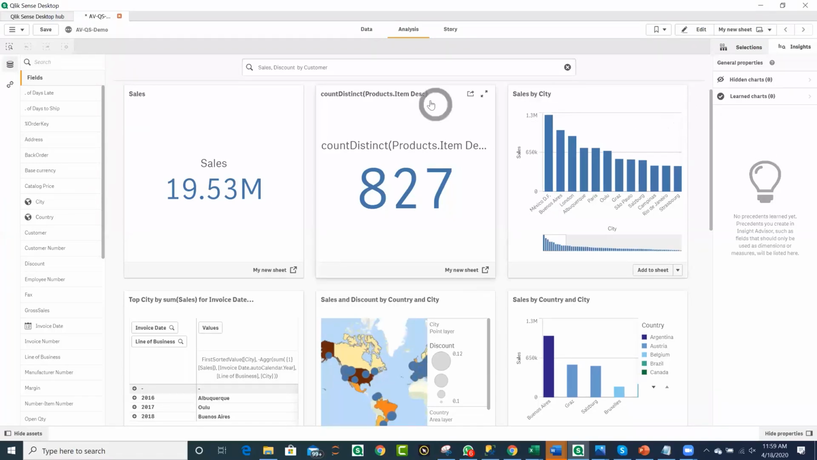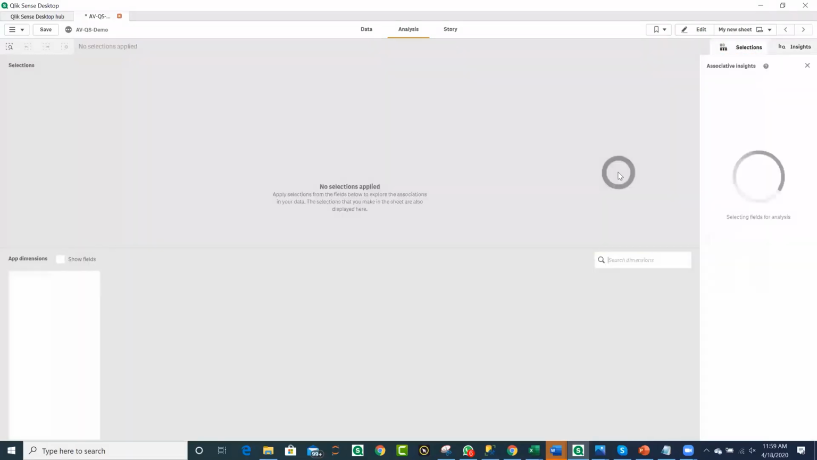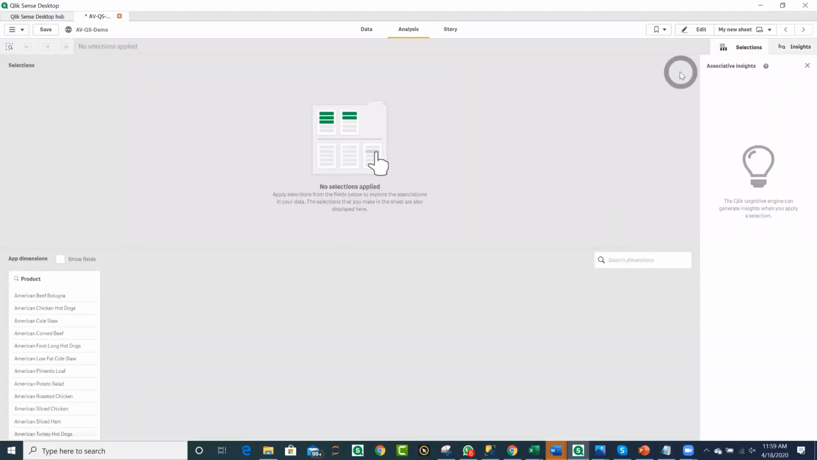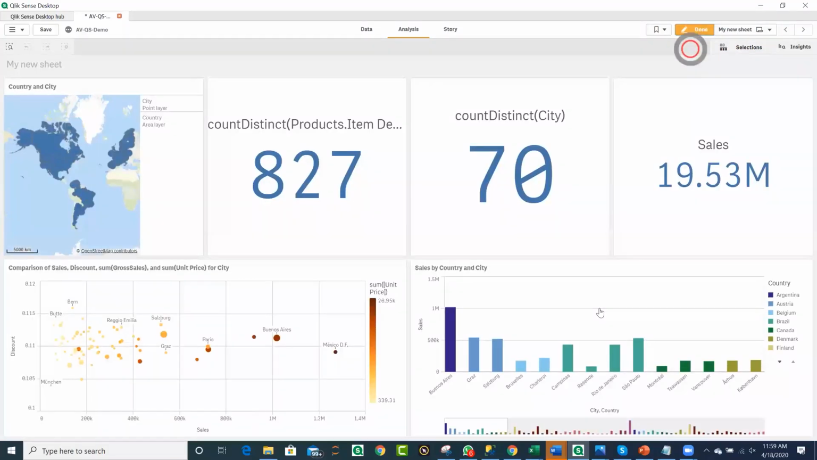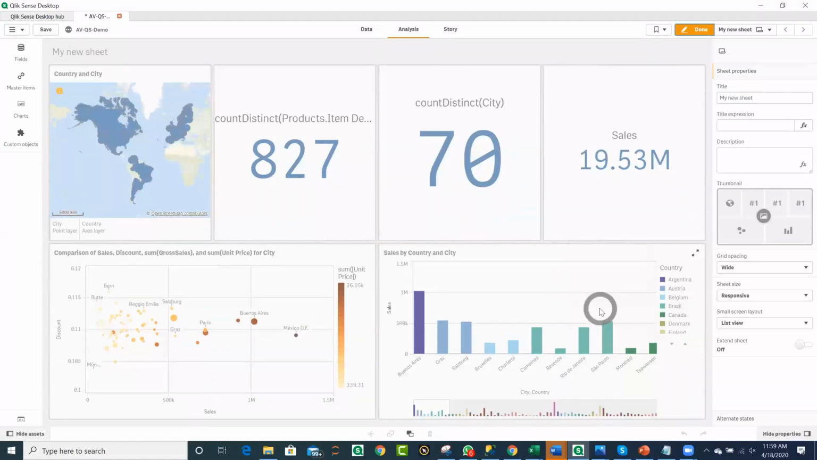Right, with that said, I'm going to get back to creating the application. We built a data model within the first 10, 12 minutes. We also created a library of dimensions and measures and then leveraged Cognitive Engine to create some charts on the fly. So let's get back to our sheet, which has all these charts that I added from the Insight Advisor, which is a feature that is empowered by the Cognitive Engine.